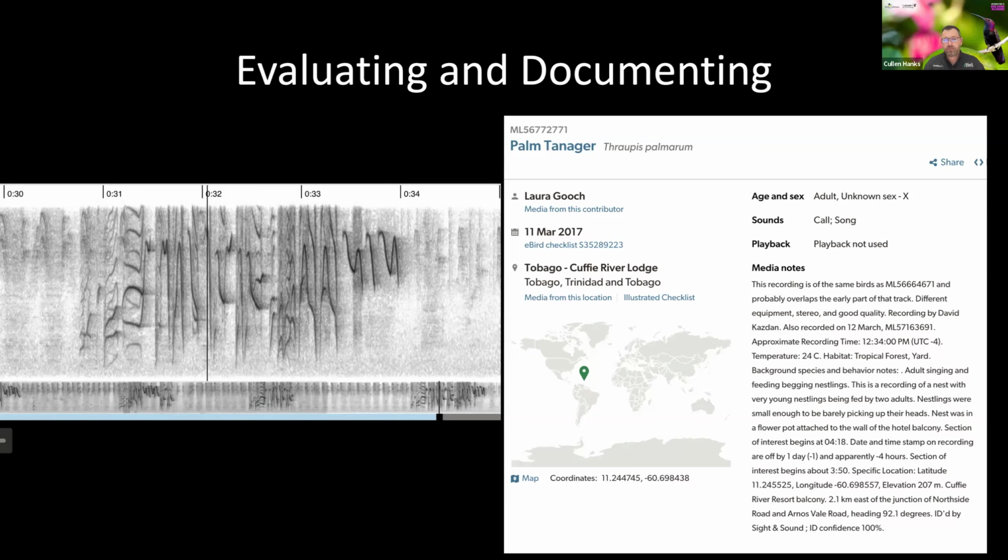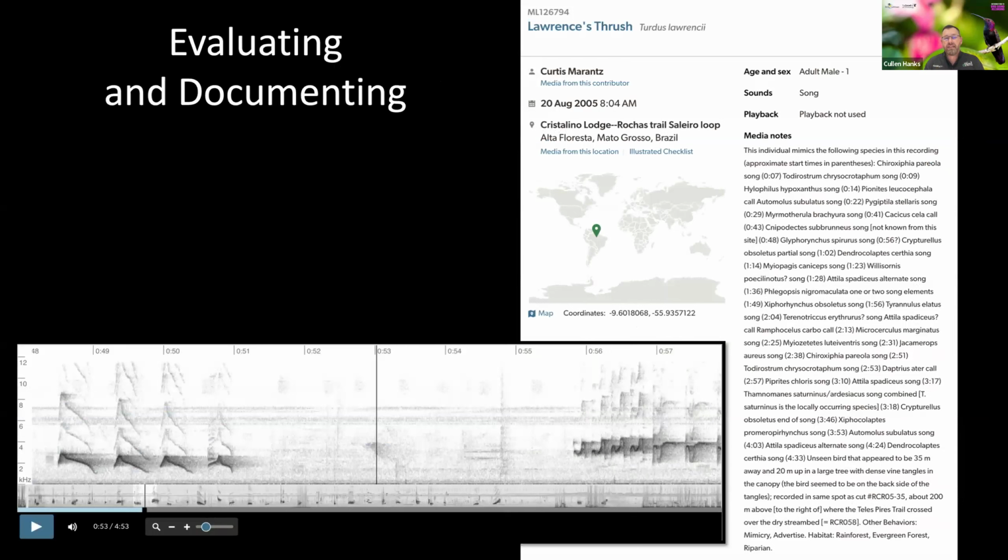Another great example of this is Lawrence's Thrush. There's a recording from Brazil.